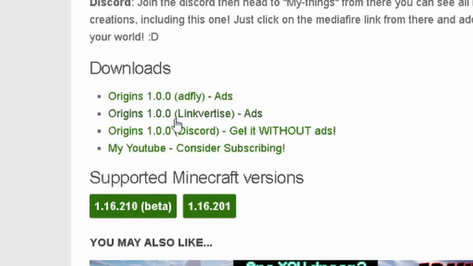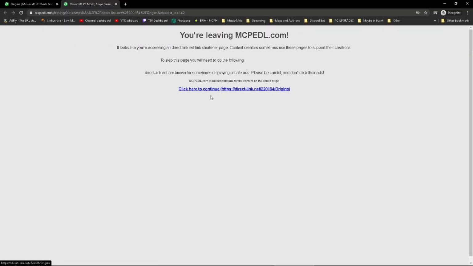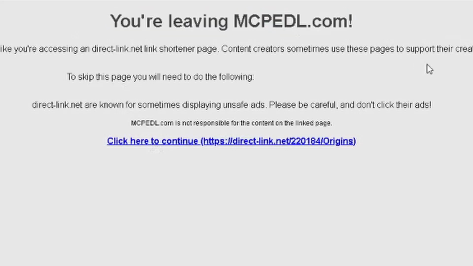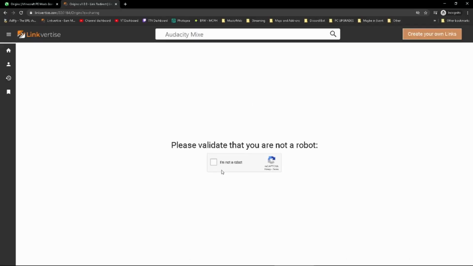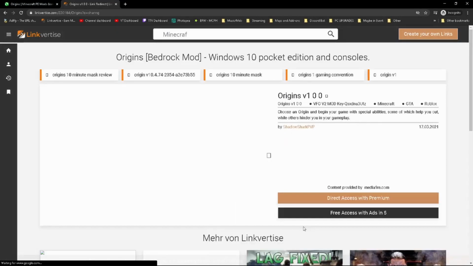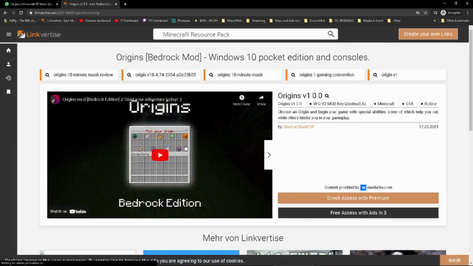So for Linkvertise, we're going to click this or whatever version you want to get. Yep, you're leaving mcpedl again. Some of the ads could be a little fishy, just ignore them. Oh, this one's pretty good. So Linkvertise, prove that you're not a robot. Motorcycles. Alright, cool. Origins.